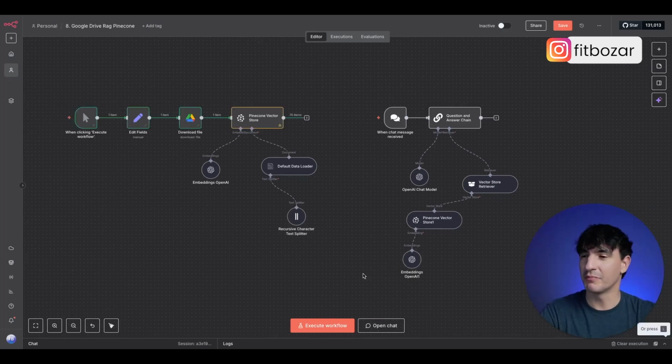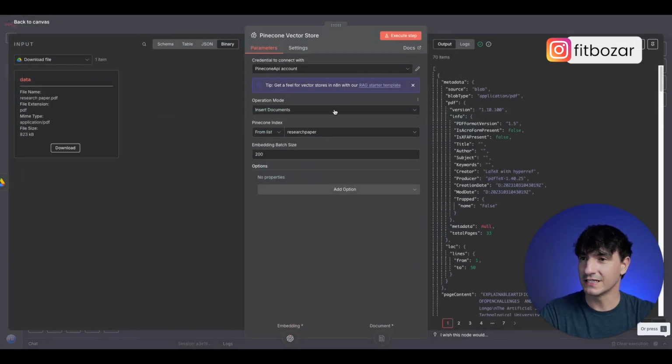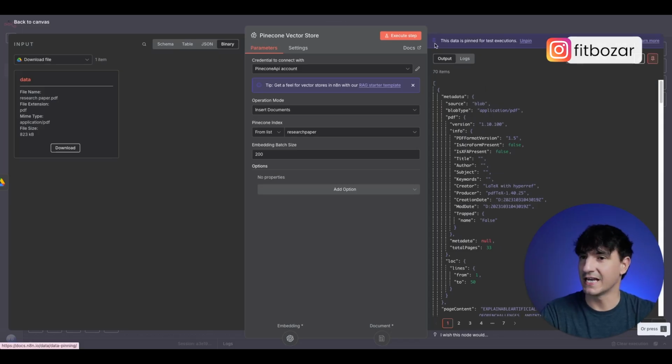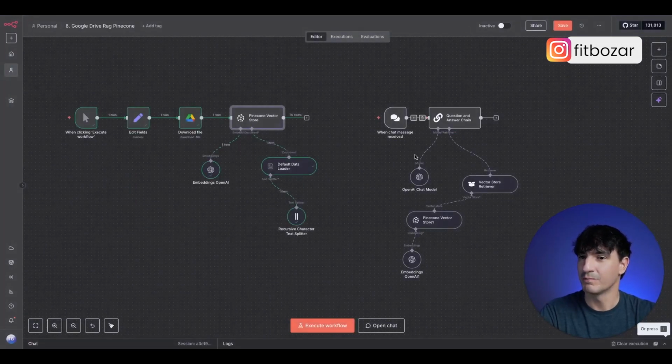We have the flow set up here, so we'll just click execute workflow to run it. And we can see that the Google Drive file has been downloaded. It's getting chunked and embedded into the Pinecone Vector database. We see that's complete. If we click on the Pinecone Vector Store, we see the output here, and we have some of the information. I'm just going to go ahead and pin this data up here in the top right.